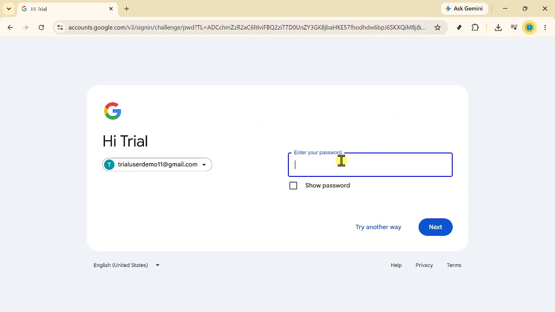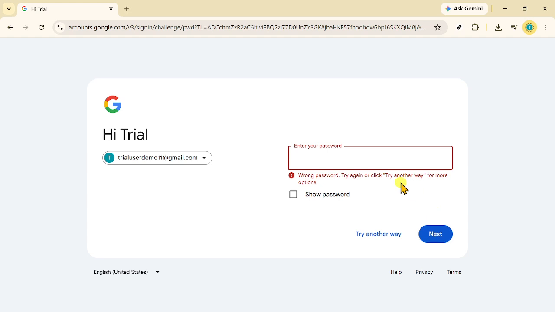To begin, go to the Gmail sign-in page and try to enter your password. If you think you may remember it, it's worth giving it a careful attempt. Make sure your caps lock is off and double check for typing mistakes, since passwords are case sensitive. If the password doesn't work or you realize you've forgotten it, move on to the recovery options.